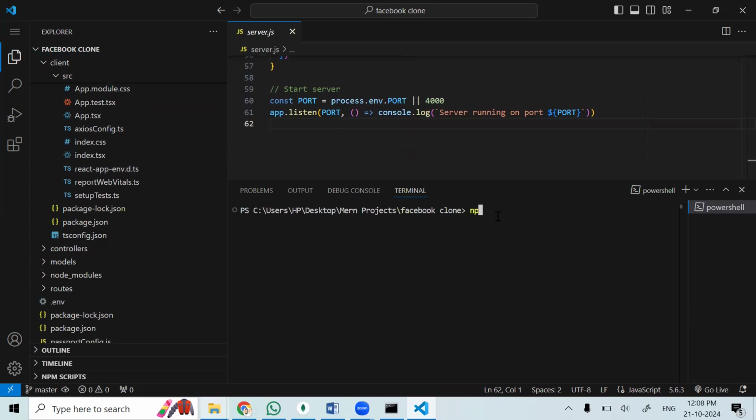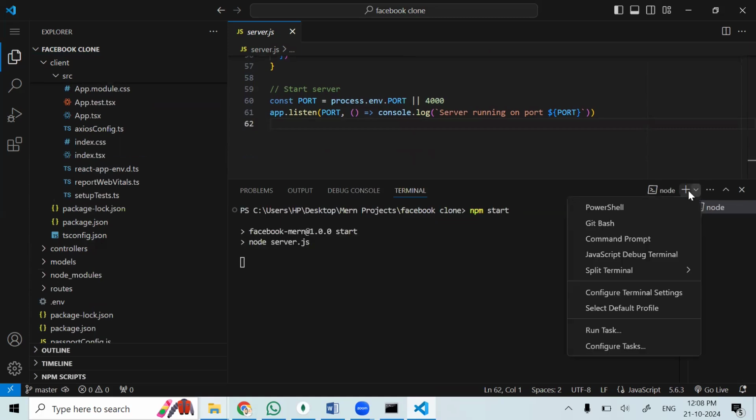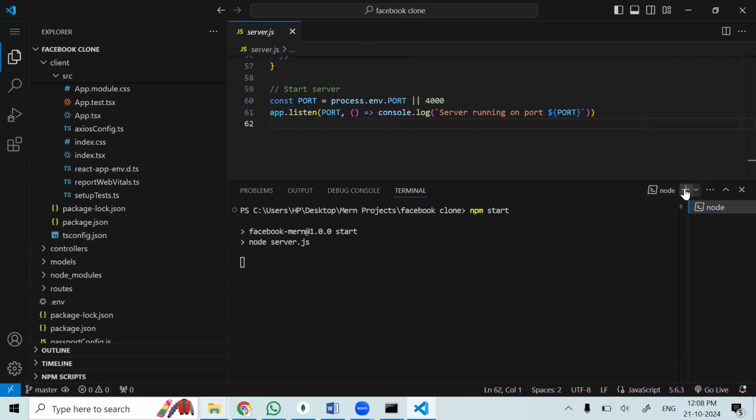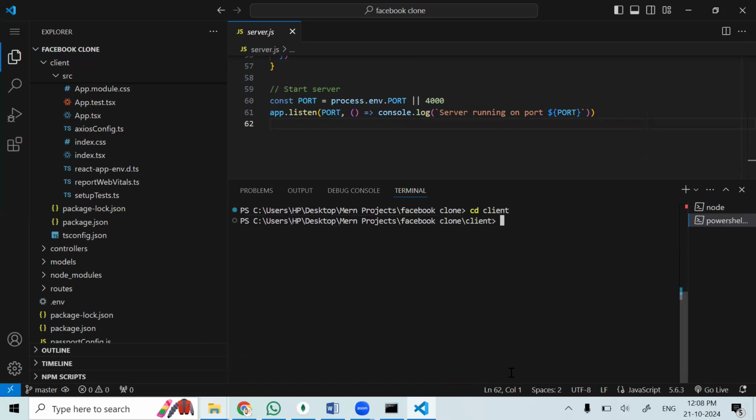This backend running command is npm start. Our server is running on port number 5000 and MongoDB was successfully connected. This is our front end. Now we can open cd client. Now we can run this server, npm start. This is the front end running command. Our scripts are running.